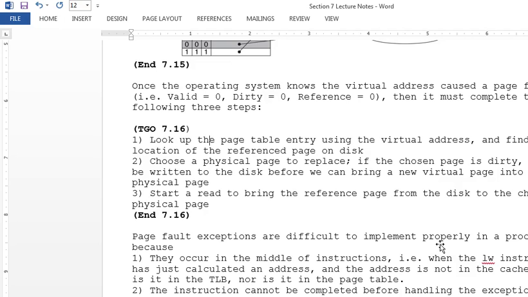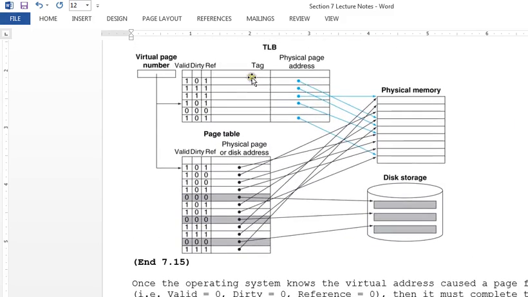But in this particular course, least recently used is sufficient for our knowledge. And then this last part, to answer the question that Hugh was asking: start a read to bring the referenced page from the disk to the chosen physical page. So let's walk through this process: we go to the TLB, it's not there; we go to the page table, it's not there; we go to the disk.